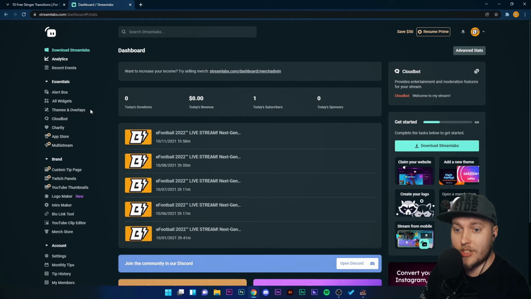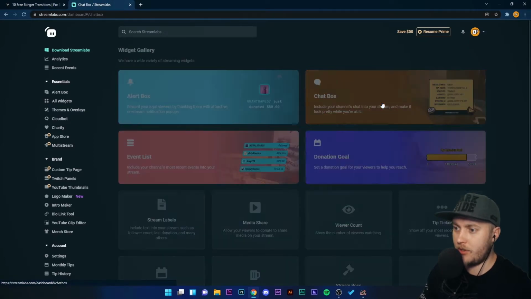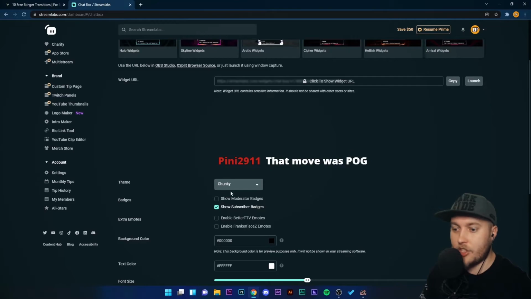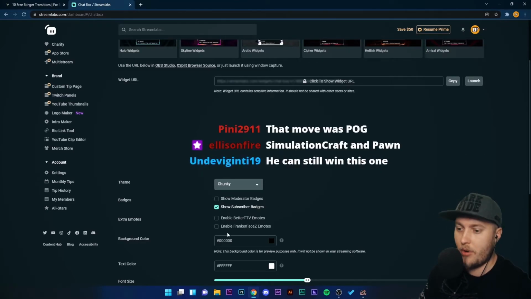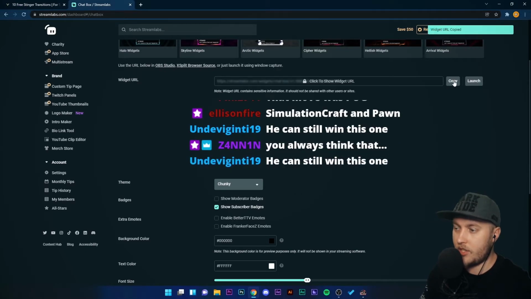And once you are logged in, you're going to go to all widgets on the side here. You're going to go to chat box. You're going to click copy here. Now this is where you can change the display of your chat box right here, but we're going to leave it as is. You can come back here a little later on to change the looks and display of your chat box.